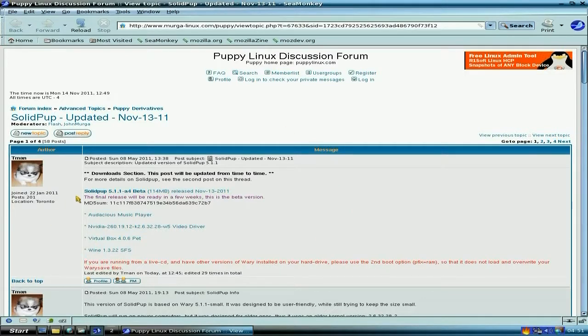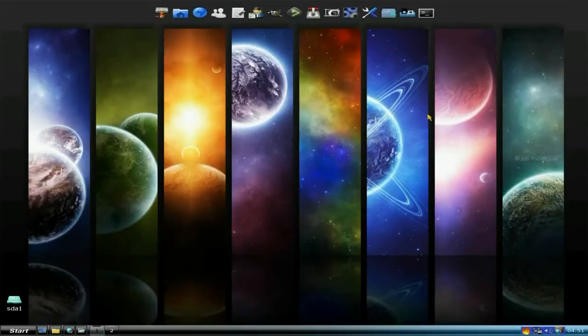Now, this is the one we're using here, which is Solidpup 5.1.1 A4 Beta. It's not a full release. It was released Sunday, I think, yesterday. And there's some new stuff: Audacious in there, a new NVIDIA driver, VirtualBox PET, and Wine. Wine works okay. SeaMonkey is better than the others.